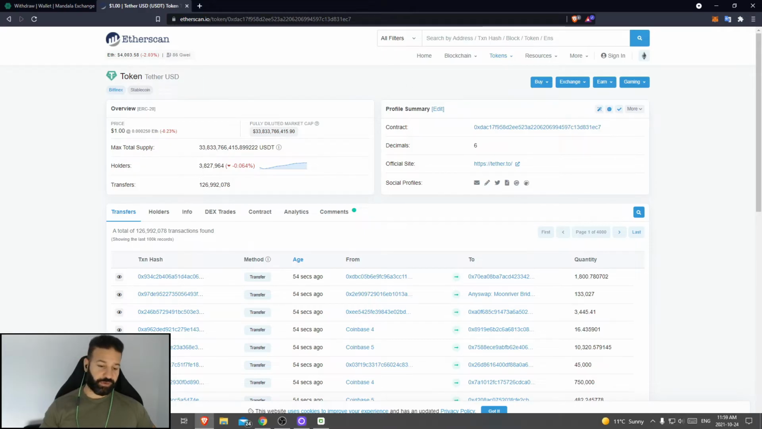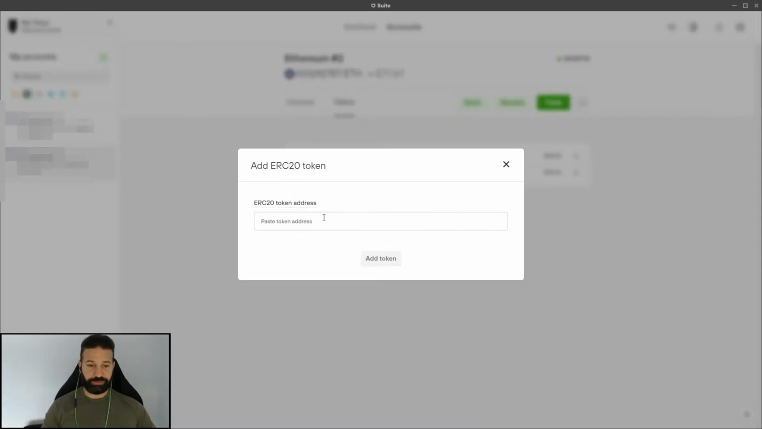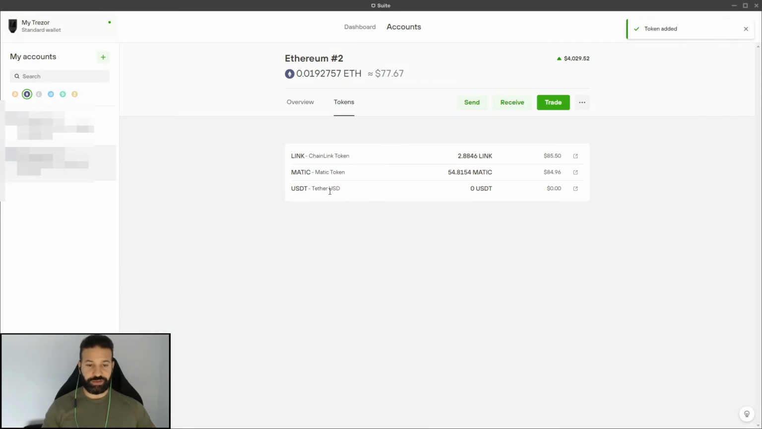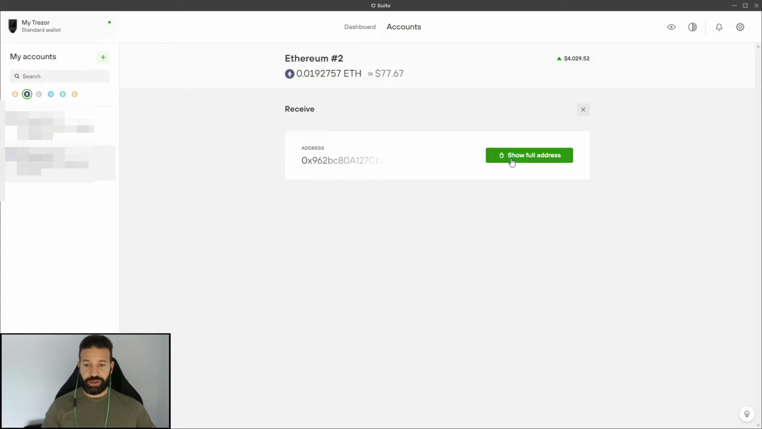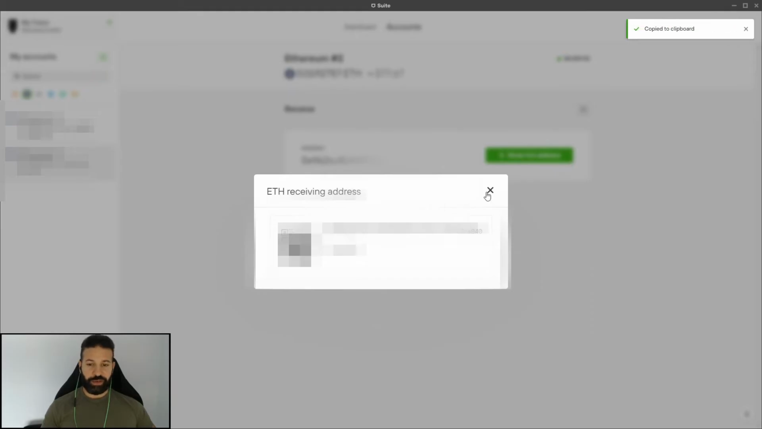Now I'm going to head back on over to Trezor Desktop Suite and then go over here and hit Add Token. Paste that token in, hit Add Token. And now as you guys can see, USDT is added to my token section. So now to actually send the Tether over to my account, I just need to go to Receive, hit Show Full Address, confirm the address on my device. Once confirmed, hit copy address, and then now we can head back over to the exchange to withdraw the Tether.